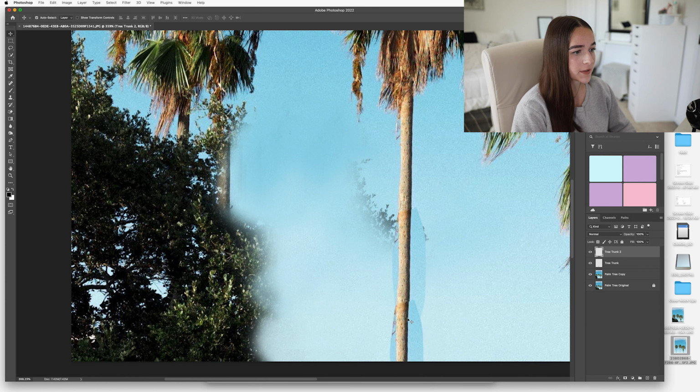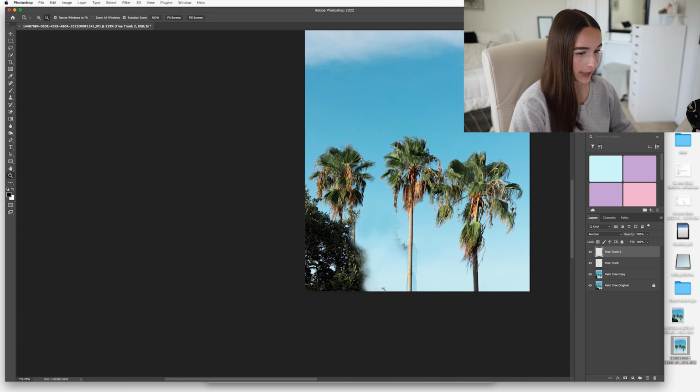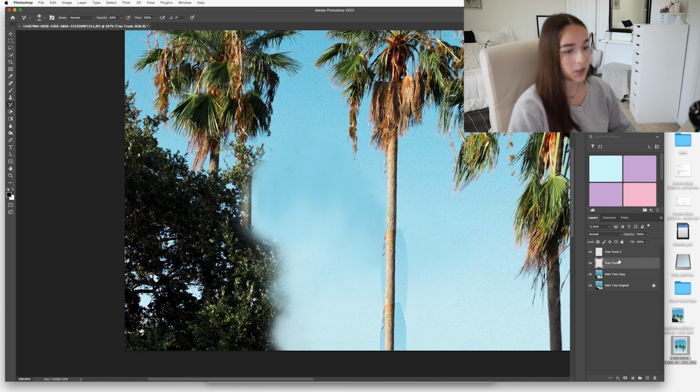Alright, so now you're probably wondering how we're going to fix all of this dark blue that's happening, because where we sampled from, the sky is darker than what we have down here. We're going to go ahead and create some mask layers on our tree trunks. So if you go ahead and go down here to the bottom of your screen, you'll find this little circle and it says Add Layer Mask. We're going to go ahead and hit that.